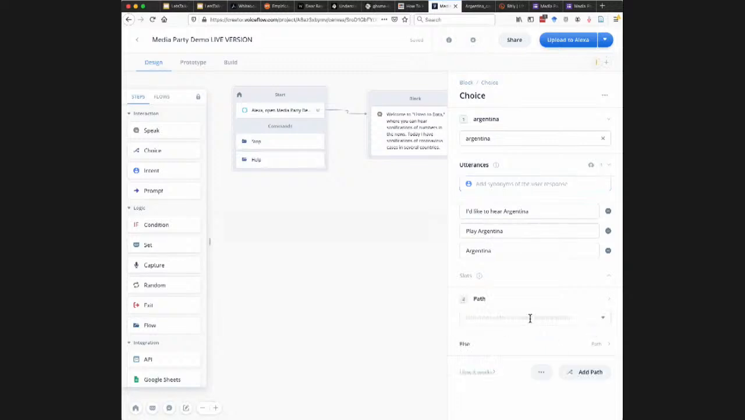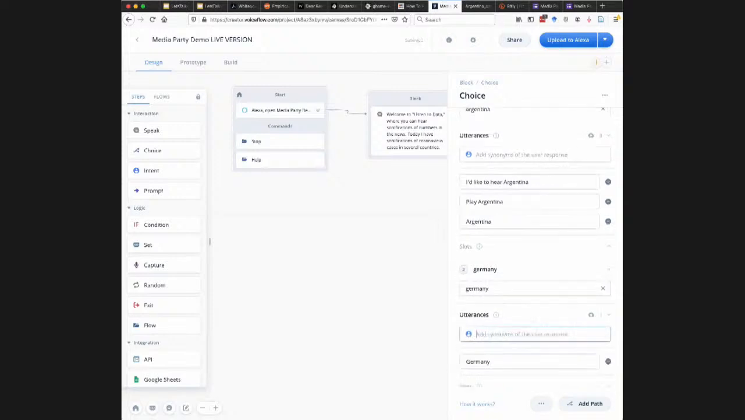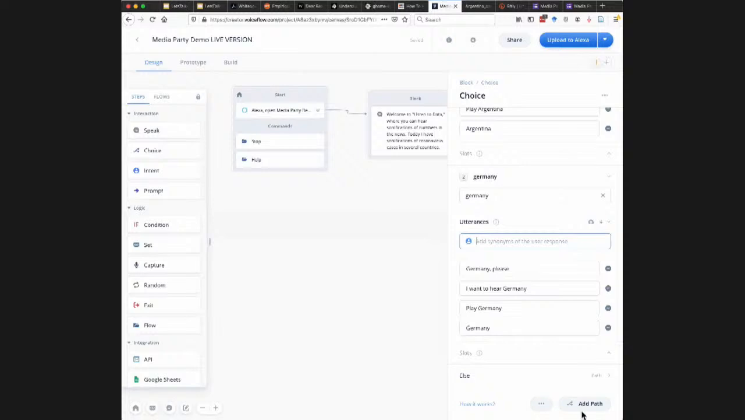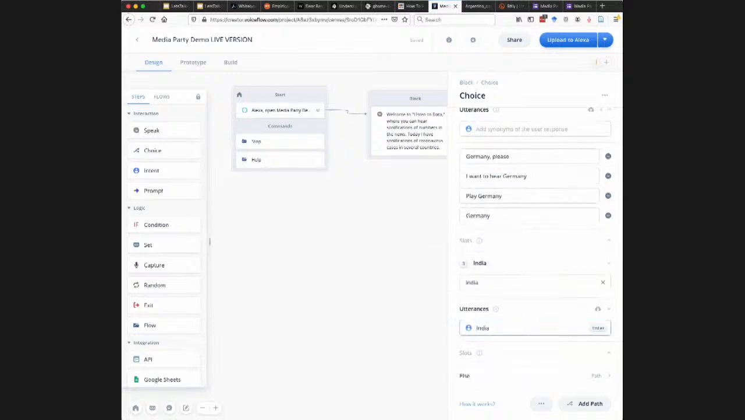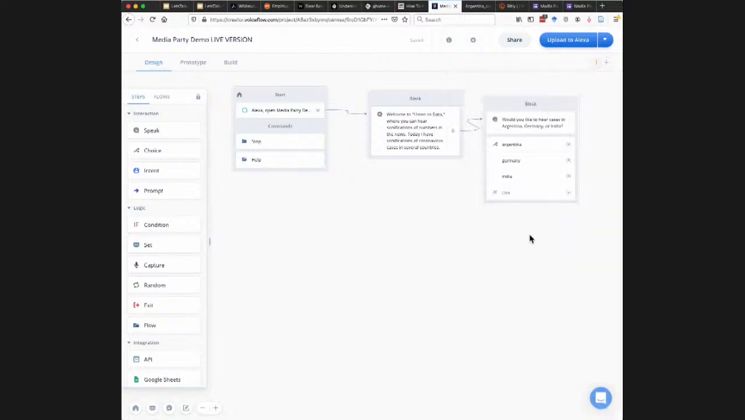All right, and we have to add in all of our other paths, right? So we had Germany. So for Germany, they might just say Germany. They might say play Germany. They might say, I want to hear Germany. They might say Germany, please. And then we have to add in our last path, which is India. Okay, and our utterances again, India, play me India, play India. I want to hear India. Okay, so now we have each of our choices there.